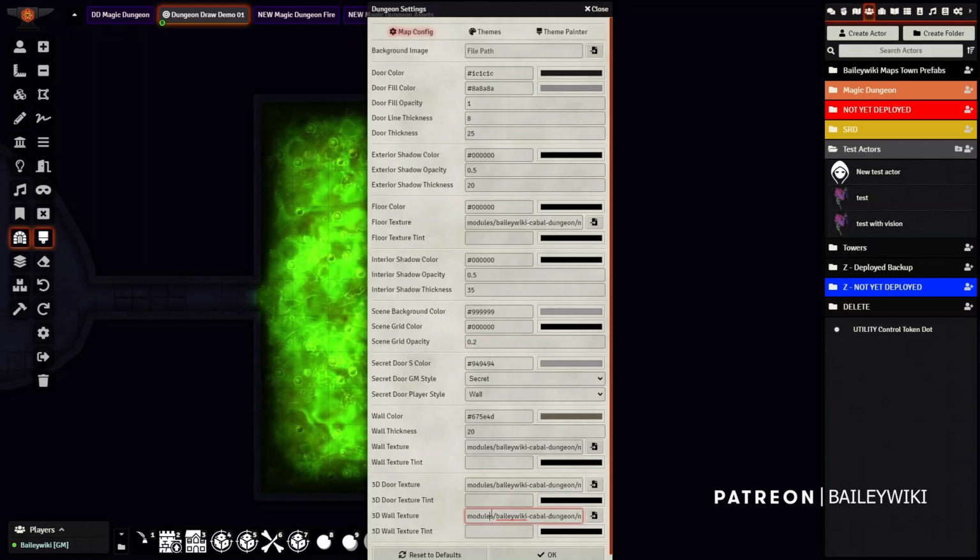And then the wall texture also currently is square. I've heard that you get performance issues with very small tiles. So maybe stick with 300 by 300 for your textures in general. That's 100 DPI, but it's 3 squares in each direction.